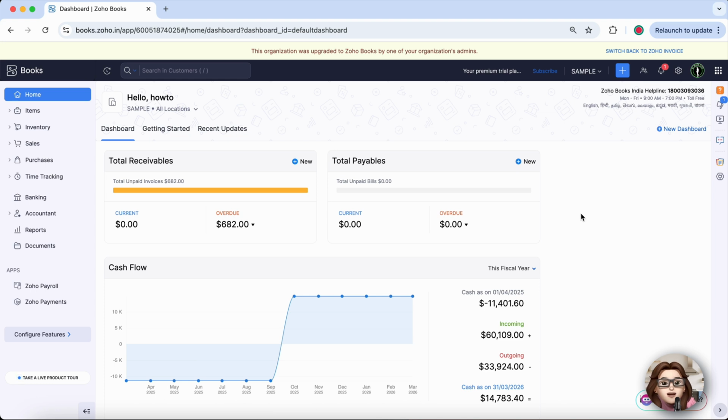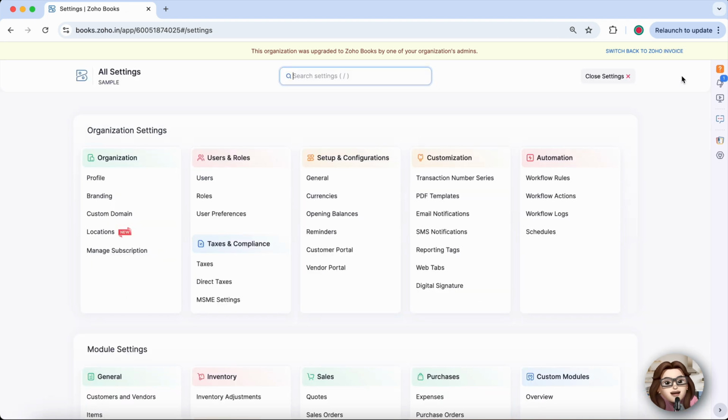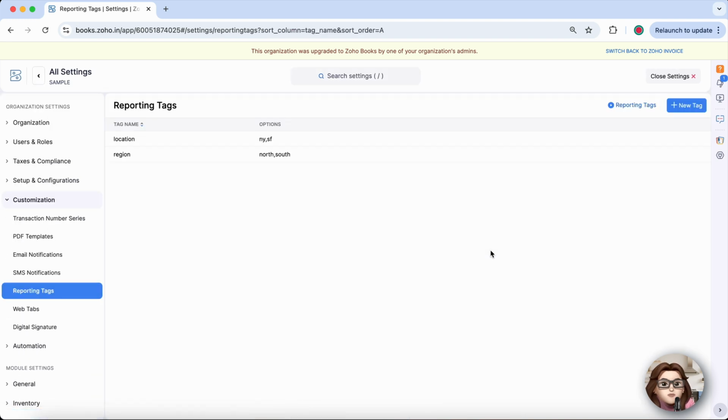To get started, open your Zoho Books dashboard and look to the top right corner. Click on the gear icon to open your settings. Inside the settings menu, find and click on reporting tags under the customization section. This is where you can create and manage tags for better report organization.